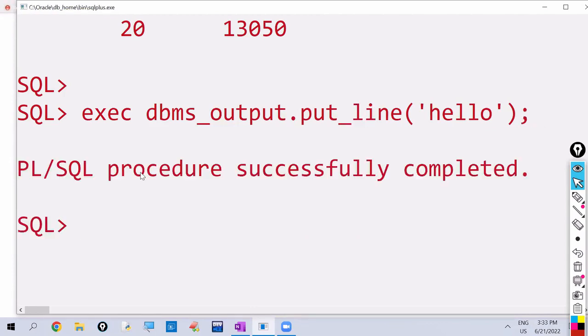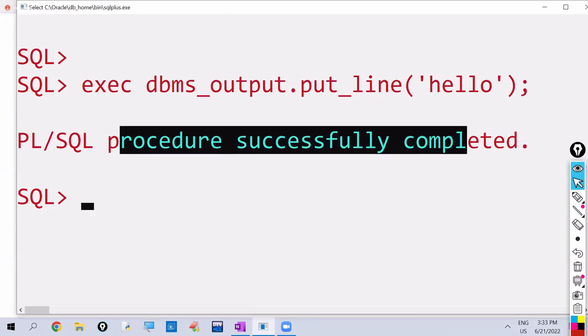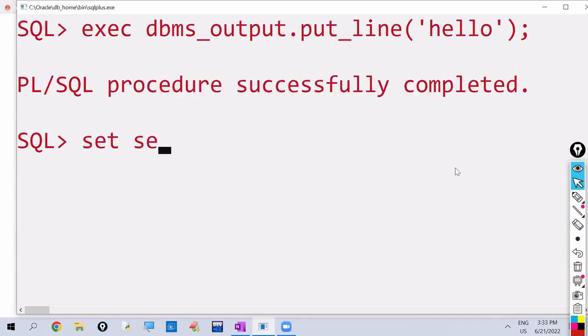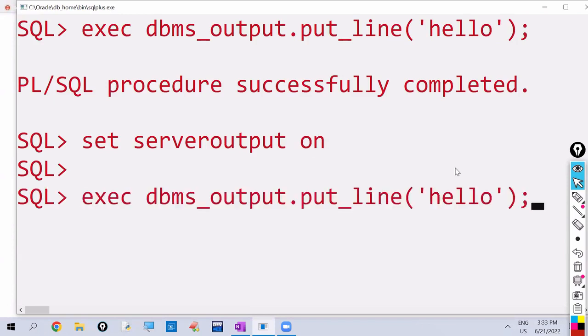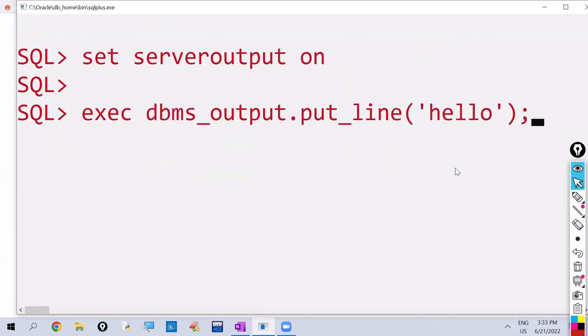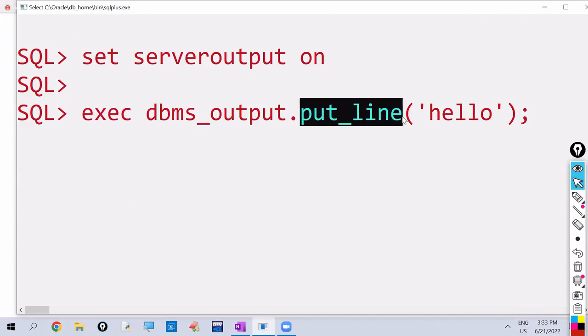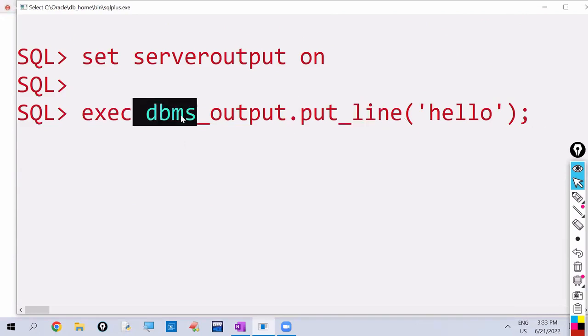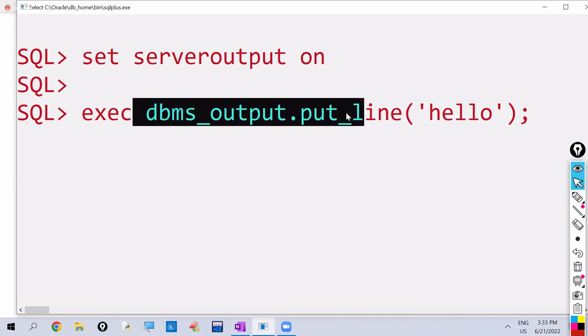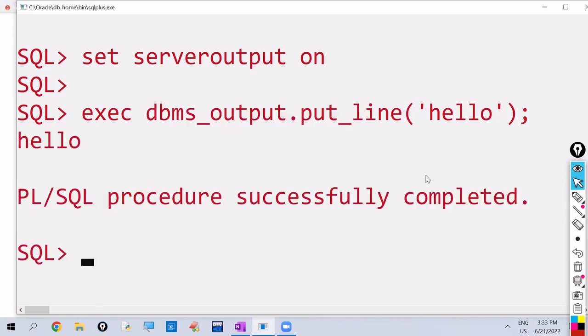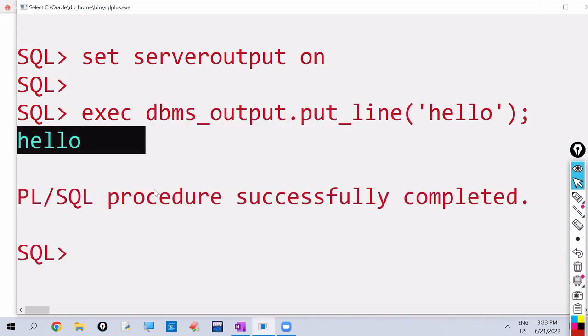Observe here what it is telling: procedure successfully completed. Actually, to print the data here, we have to set server output on. We will discuss that in PLSQL, don't bother. My intention is to tell how to call the procedure. To call the procedure, which command do we use? Execute. What is the procedure name? Put line. This is the packaged procedure, so write package name dot procedure name. What is printing? Observe here: Hello, it is printing.